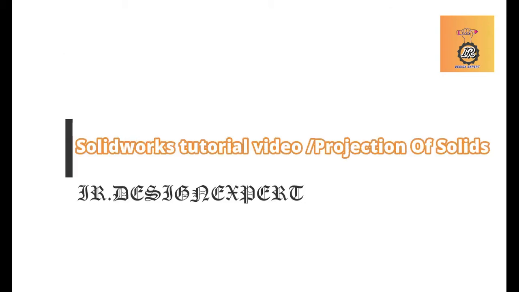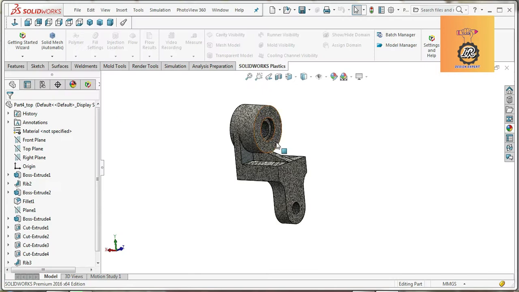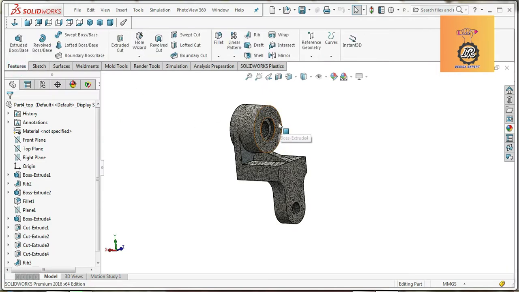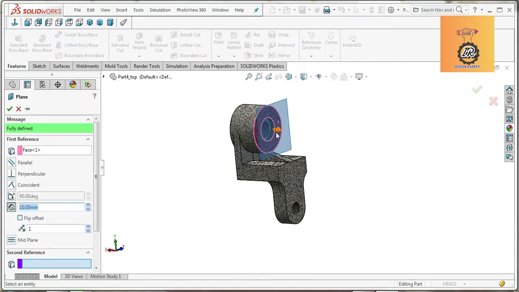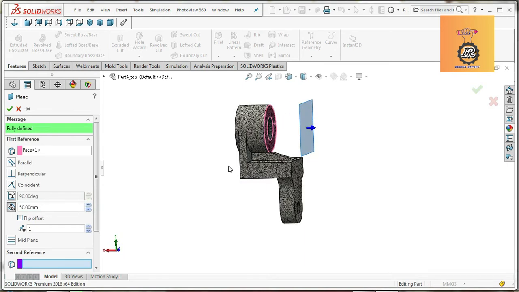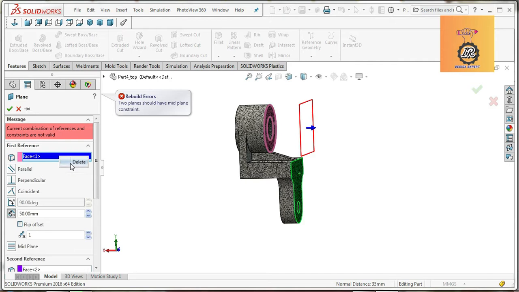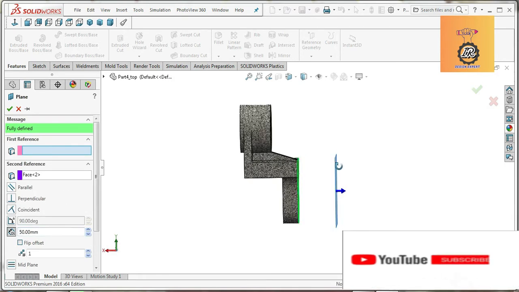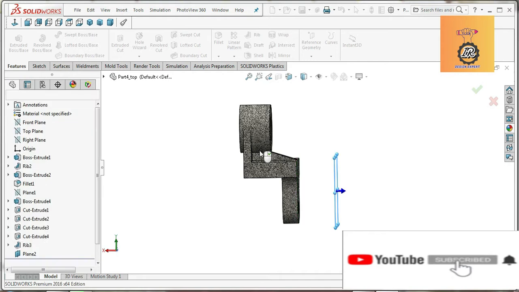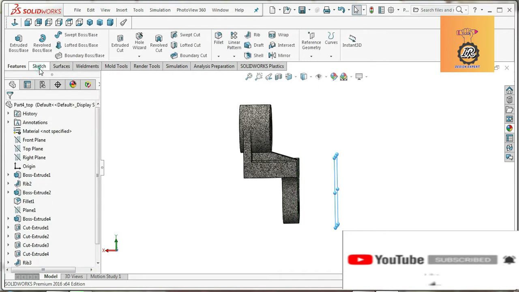Today we are discussing projection of solids in SolidWorks software. So this is a model. To select a plane surface for this surface, that's the front surface. It can be up to 50 mm. It can be extended, and we can select the particular surface. The projection of the plane is 50 mm.